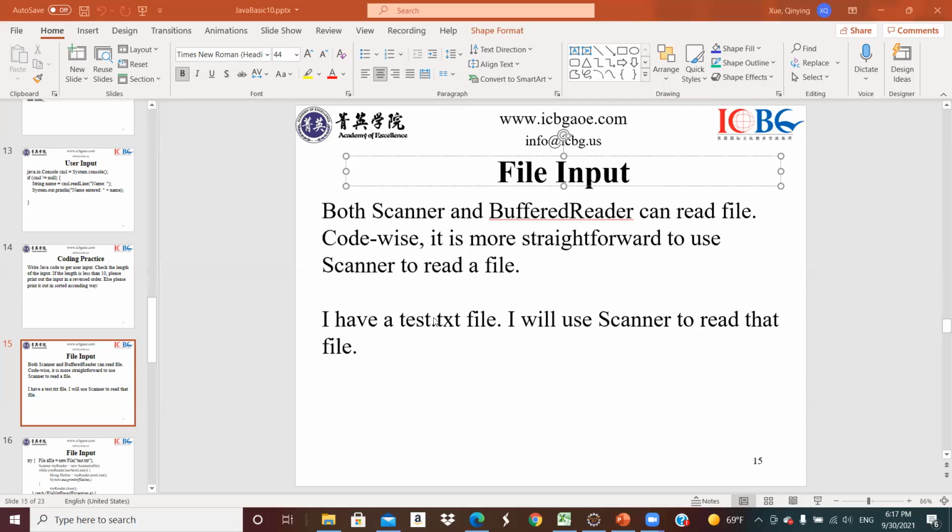So I have a tested.txt file. I will use Scanner to read that file. I'm not sure if you guys still remember the shared Google Drive. If you still have that, go to that website and download the tested.txt file. If not, I will just tell you how to create one. But let's move on.